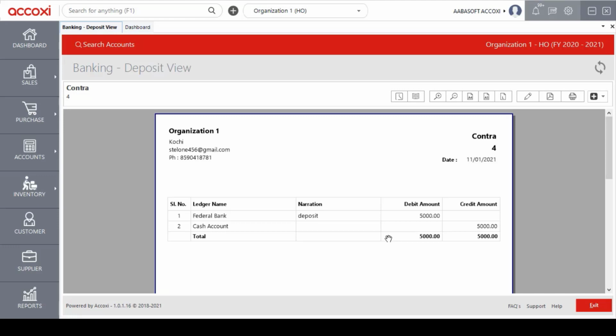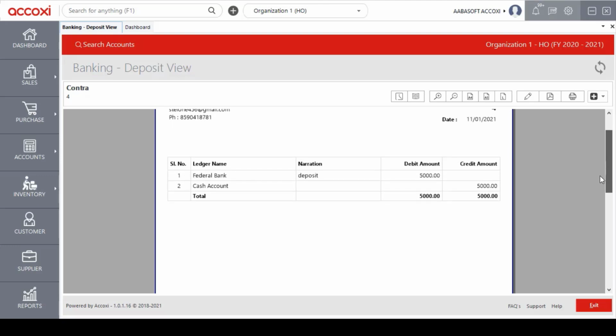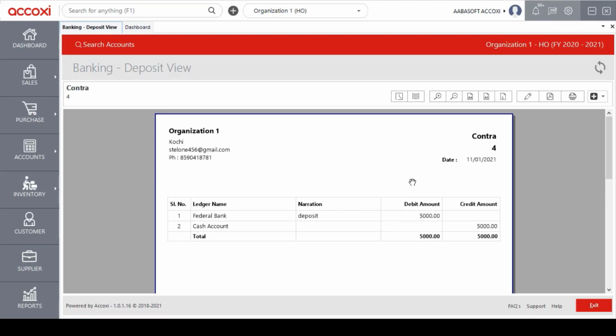After we save the bank deposit form, next it opens the bank deposit view form. Here it shows the created transaction details like date of creation, ledger name, narration, debit amount and credit amount details, organization address, etc. Let's take a look at which options are available in this bank deposit view.